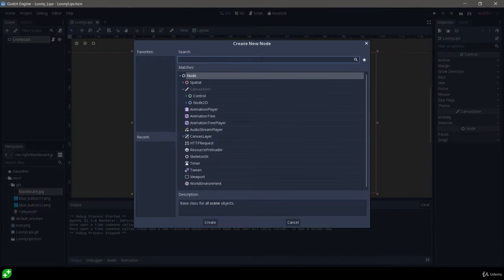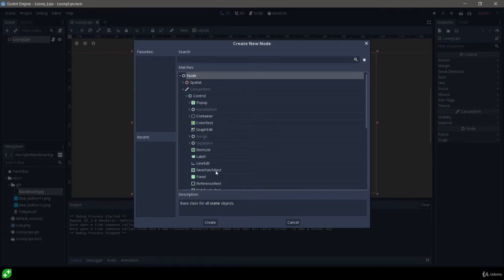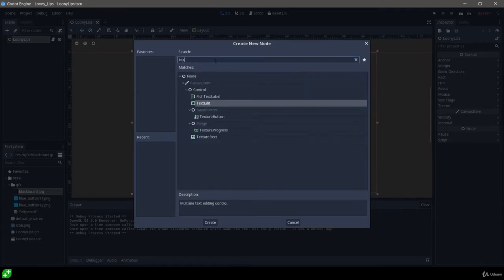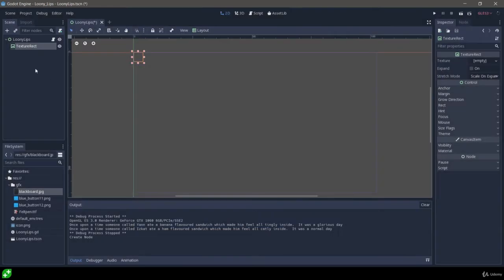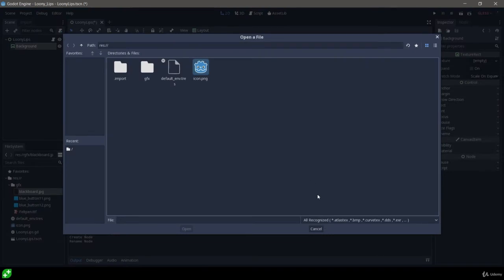I quite like shortcuts. And what kind of node do we want? I mean, we could go through all the controls and look for what we want, but I happen to know this one is going to be a texture. Specifically, a texture rect. Control for drawing textures. Let's create it. And I'm going to rename it. So double click on it and type in background. Just a nice human readable thing. Now at the moment, we've got this node with no information in it. And you can see here this empty texture. I can left click on it, load it, and go find a texture.